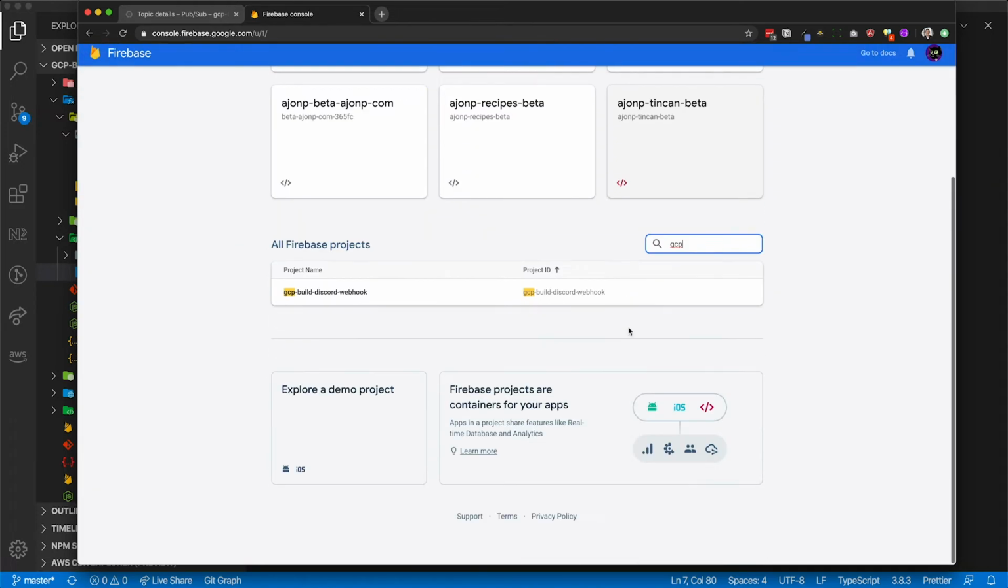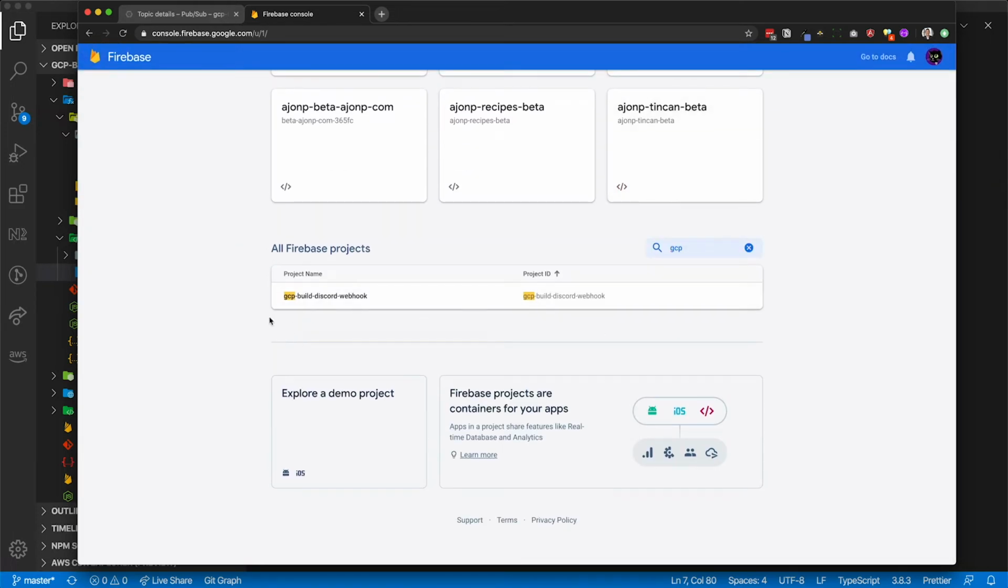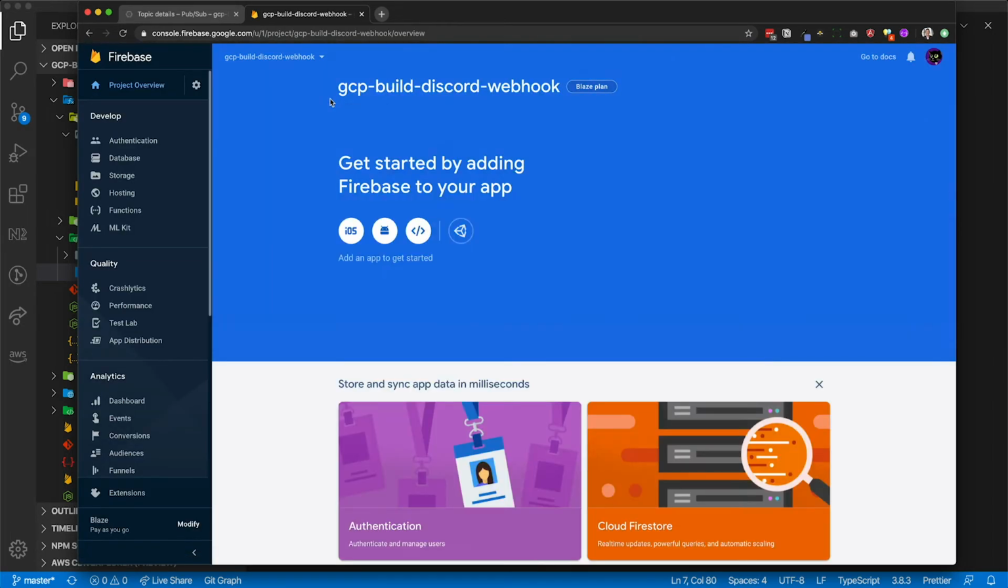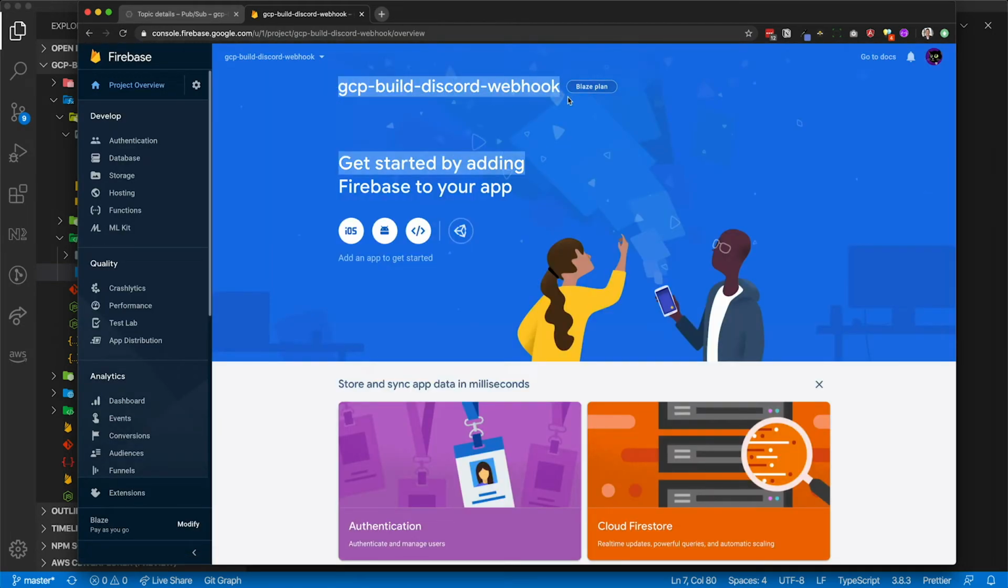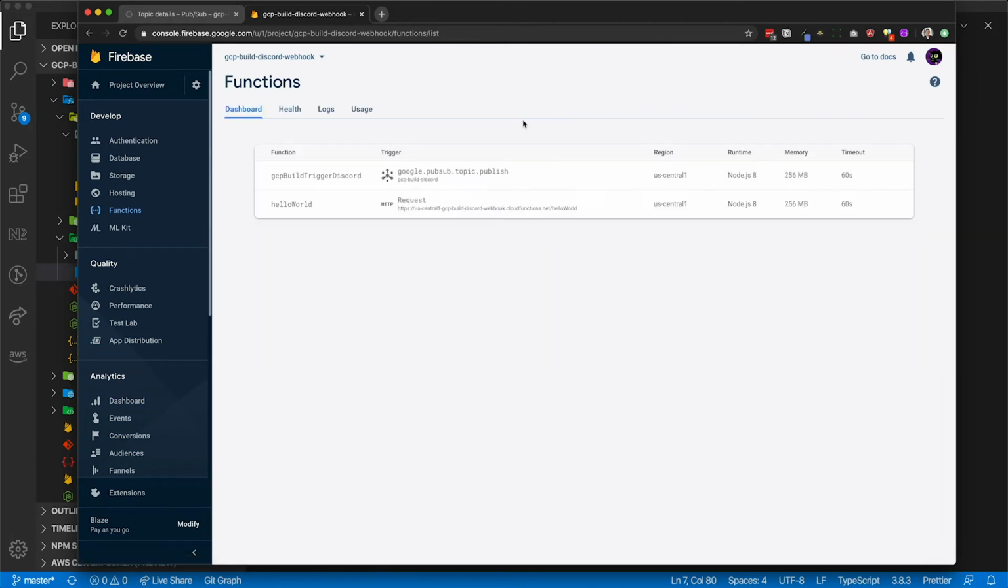So if you can't find it, if you have a large list like mine, you can just search down here and go directly in. So you'll see this GCP build Discord webhook. What we're going to look at are the functions. So we now have this function and this function.